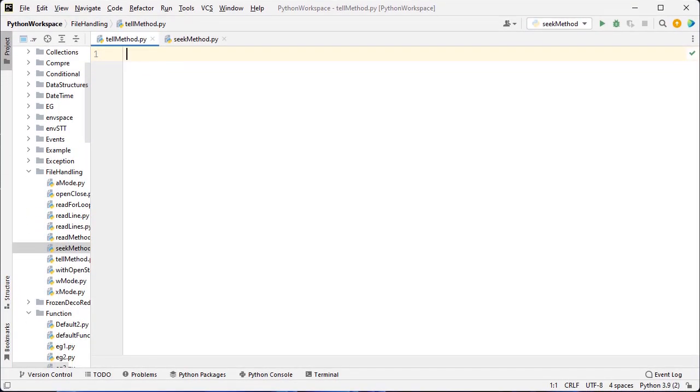Now let's discuss the tell method in file handling. What is the usage of the tell method? The tell method is used to print the byte number at which the file pointer currently exists. Okay, I repeat it again.